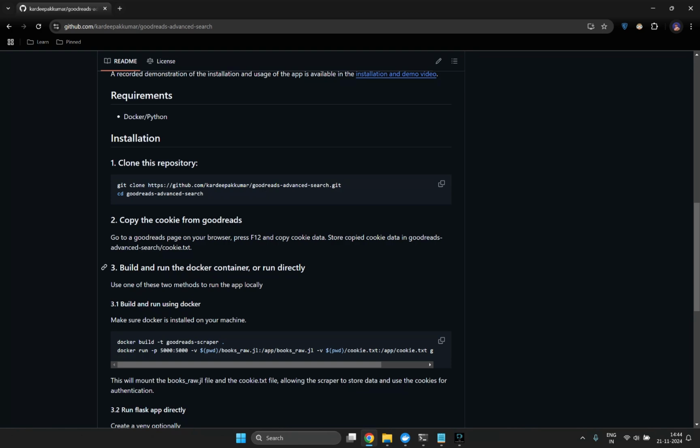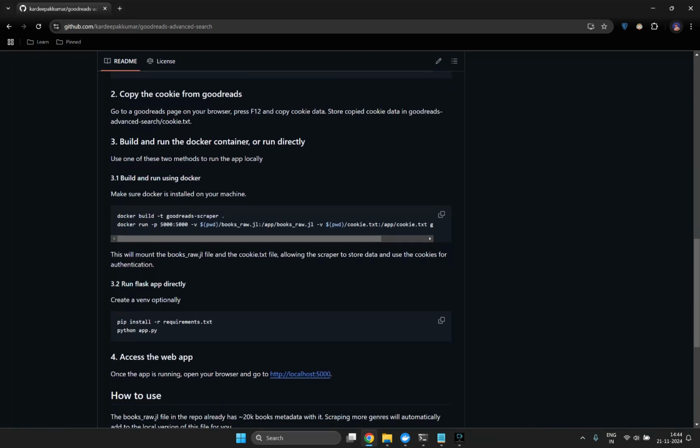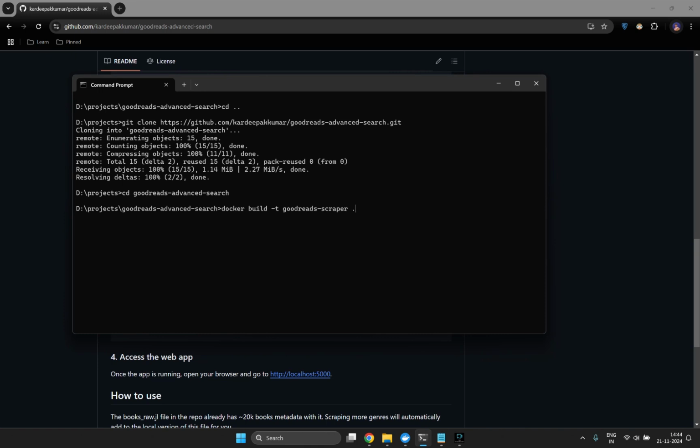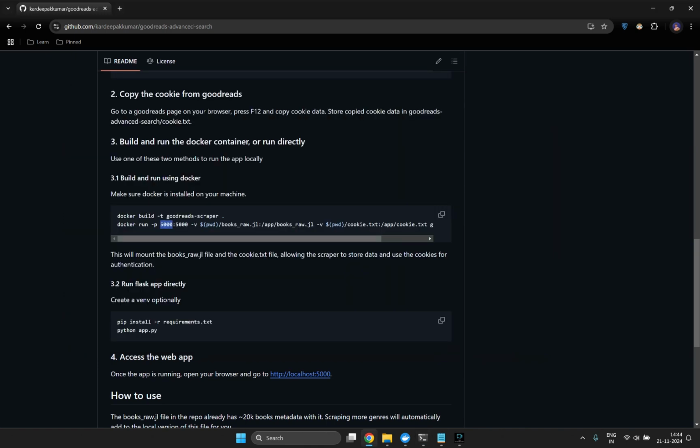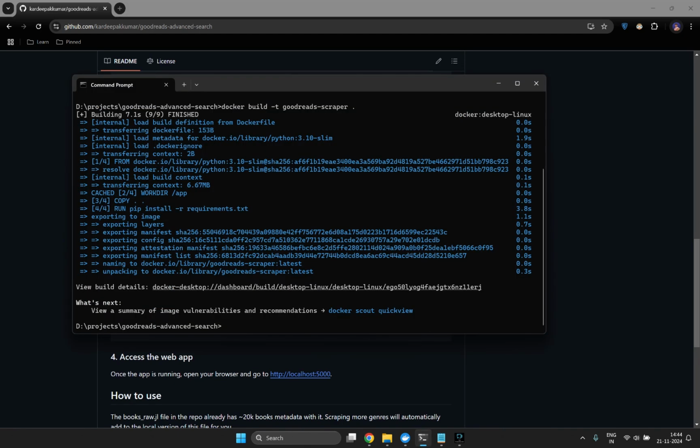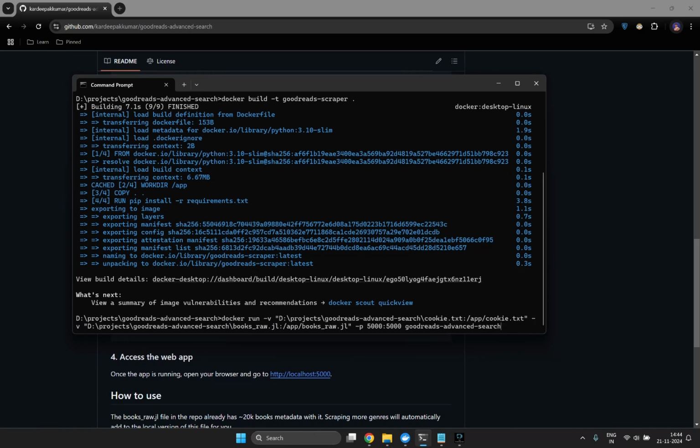Now onto the third step. We want to build and run the Docker container or run directly. If you have Python installed, you can run the Flask app directly, or we are going to follow the Docker process. We build the Docker image. It will take only a few seconds. For the second step, make sure if you're on a Windows machine, you change this path to a direct path, which is what I'm going to do. And we paste it here.